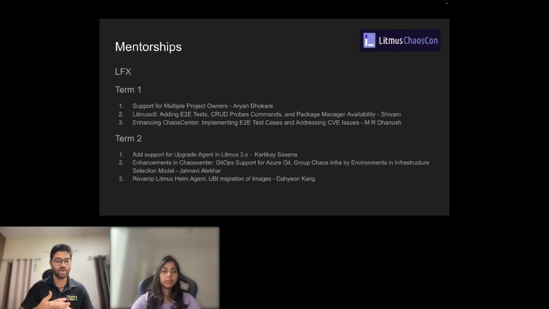Then coming to term two, the first one is to add support for upgrade agent in Litmus 3.x, which was done by Karthikeya Saxena. With this, users can now directly upgrade their Chaos Center from one version to another, and all the DB related changes or schema related changes can now be handled by the upgrade agent. So users don't have to worry about resetting the data when jumping from one version to another. The database or the schema can be upgraded via the upgrade agent.